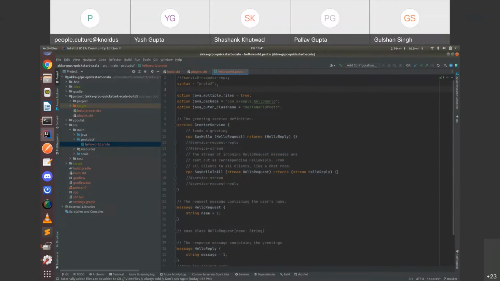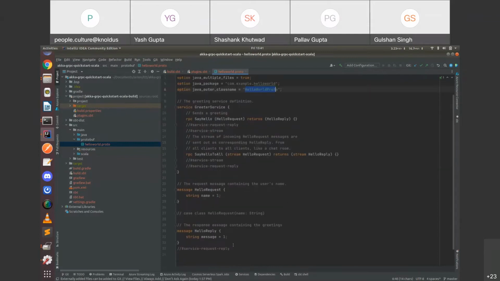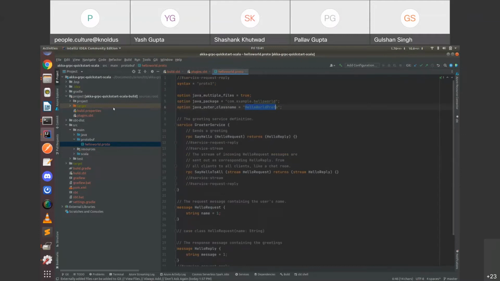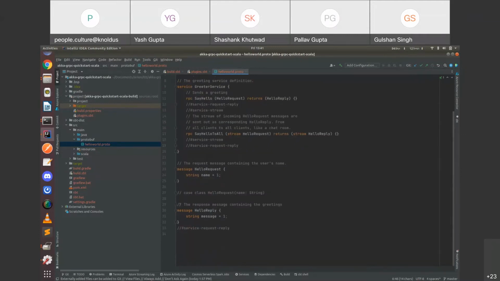Now, the syntax would be Proto 3 because this is the current version. After that, you have to set the Java multiple files option to true. Then you have to declare your Java package, which is the path of your package or file. The outer class name is the outermost class where all the traits and case classes are. After that, you just have to run sbt clean compile.